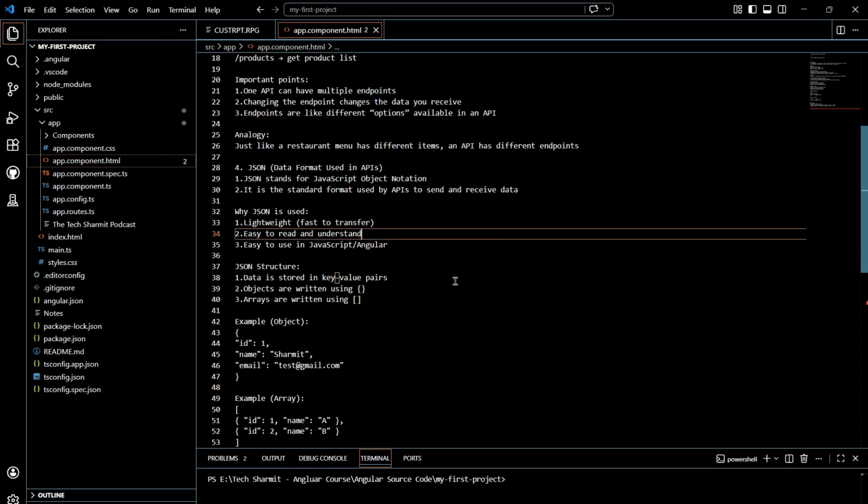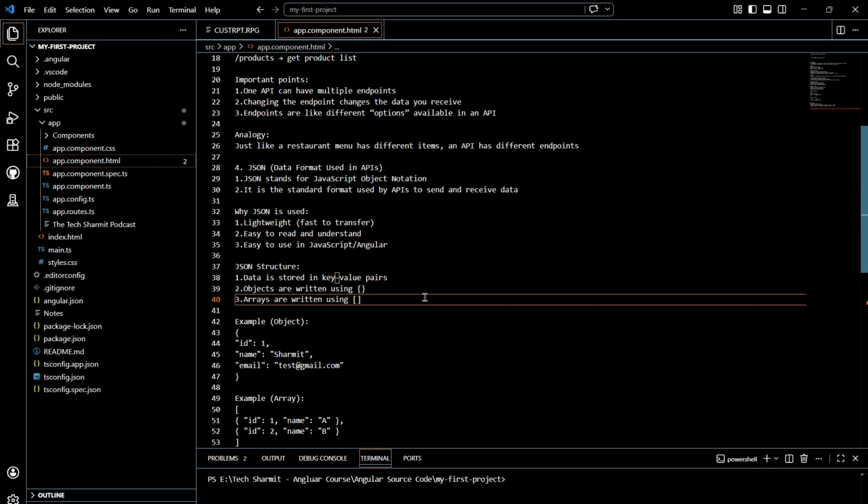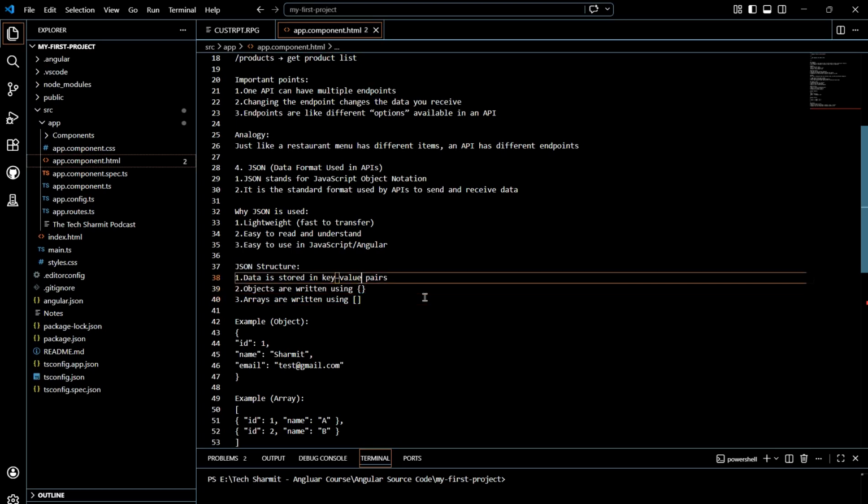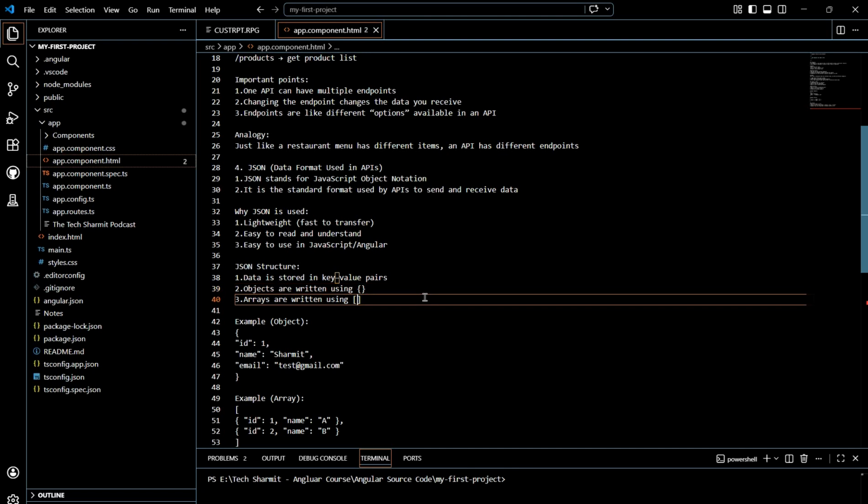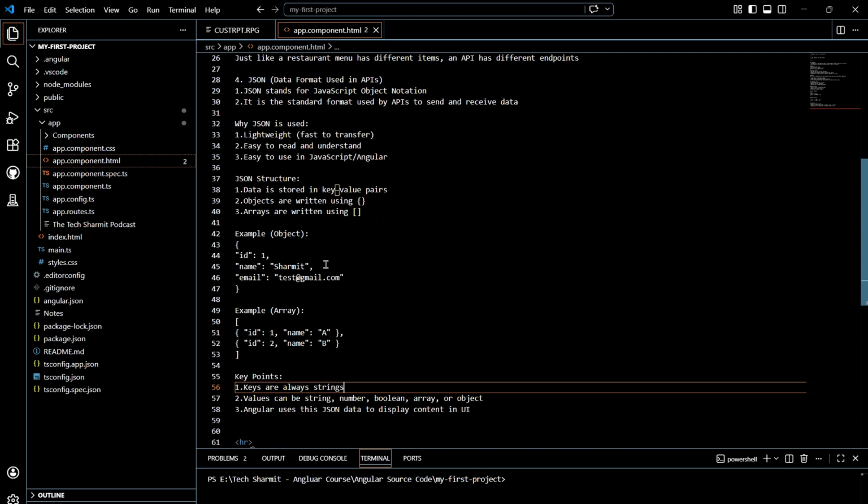Now the question comes, what is the structure of JSON? Because when we receive the data, it comes in a particular structure and format. So what is that format? The first line says data is stored in key-value pairs. Whatever data you see in JSON notation will be in key-value pairs. All the objects are written using curly braces, so data written inside curly braces means it is an object. Likewise, if the data is written inside square brackets, we call it an array.